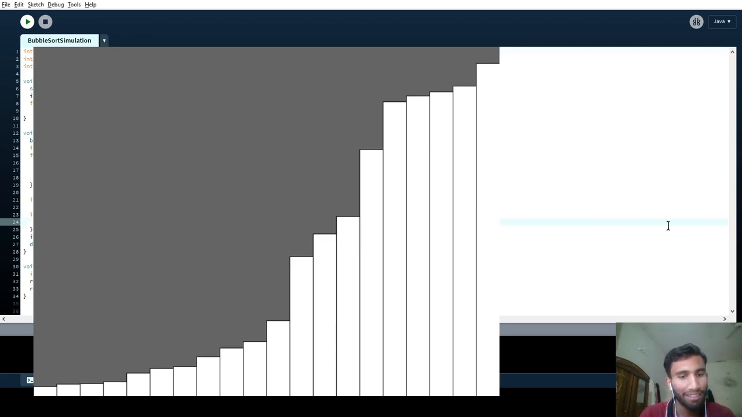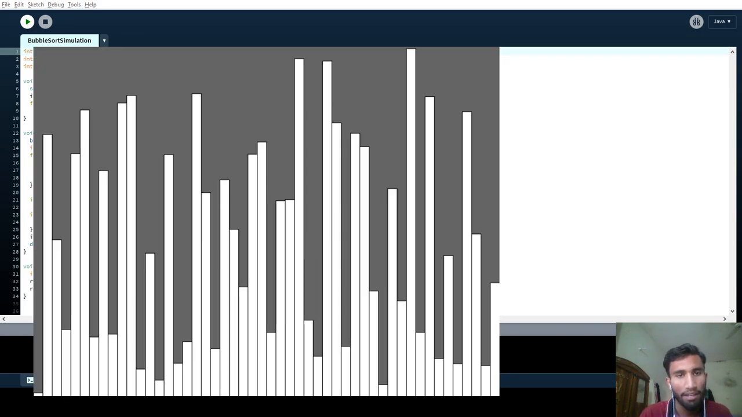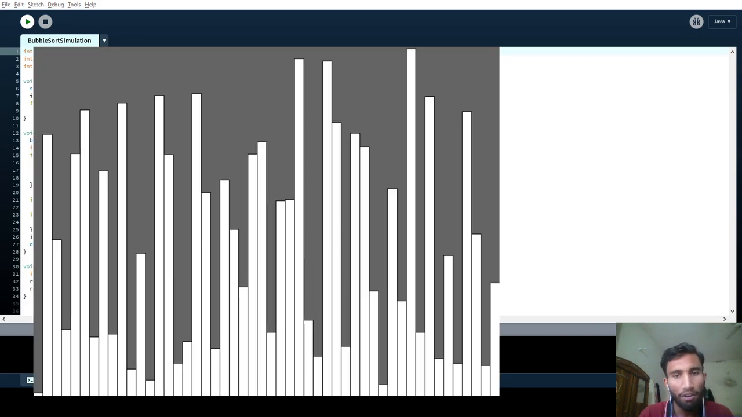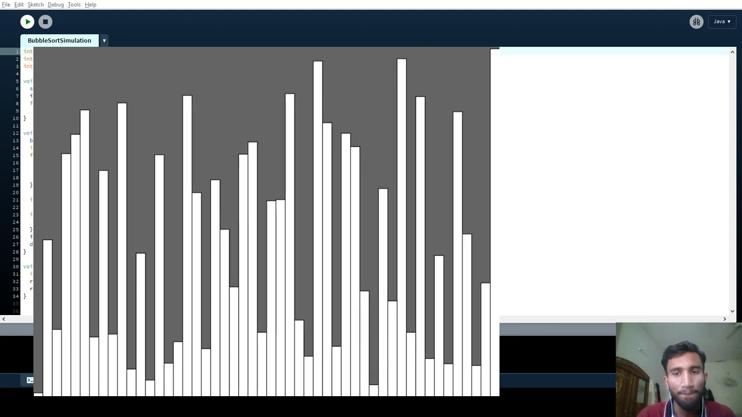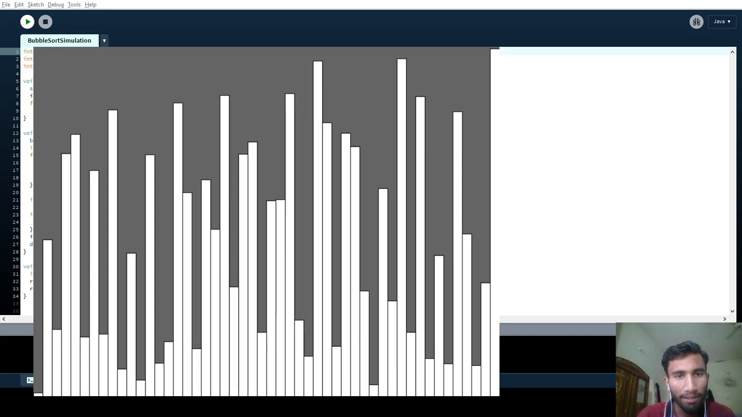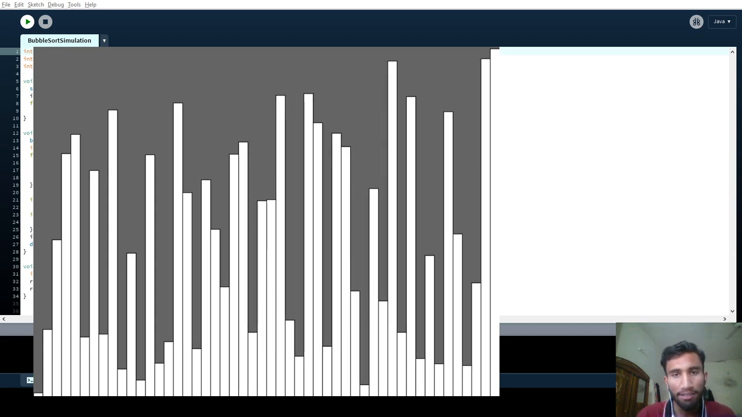So, as you can see, this is the bubble sort simulation. Let's increase the complexity. Let's make it 50. Run it again. All right. Sorry for the background noise.